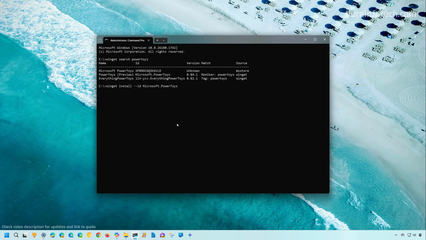Now, I already have it installed on the computer, so when I press enter, it's going to tell me that it cannot install the app because it's already installed. And then when you have the command, just press enter. Once you have the app installed on the computer, you can close this.